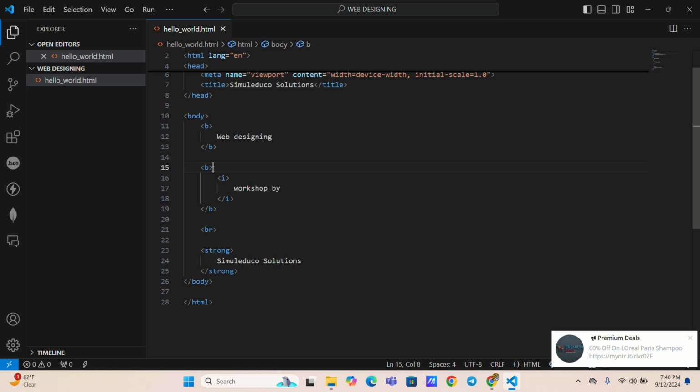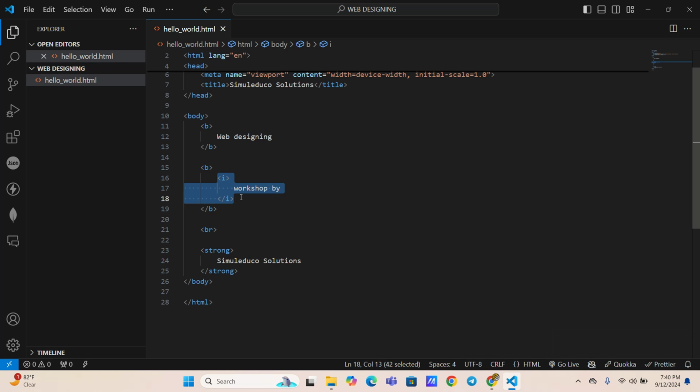Then the browser thinks, okay, whatever content is inside it, including this I tag, I have to make it bold. So it will initially make everything bold. Then when reading further, the I tag will hit, and at that time it will think that I need to make the content inside it italic. So it is already bold, and after the I tag hits, it becomes italic.